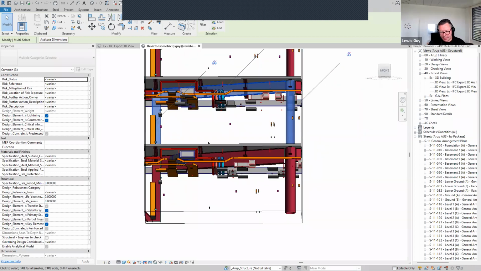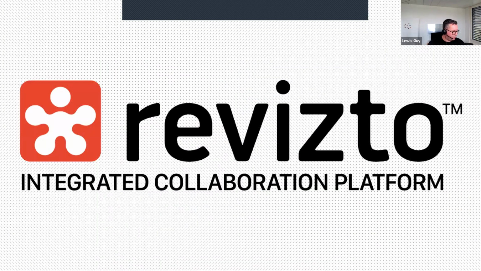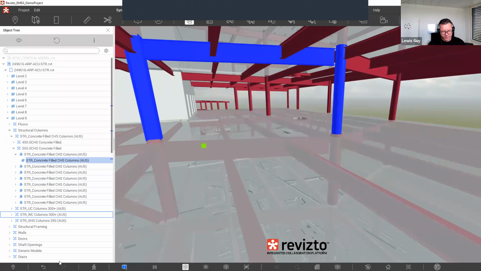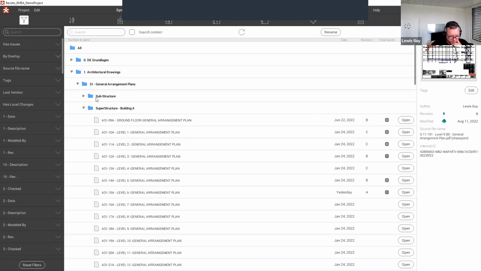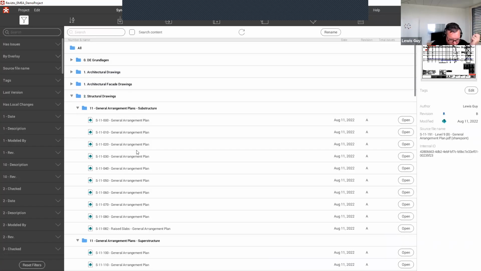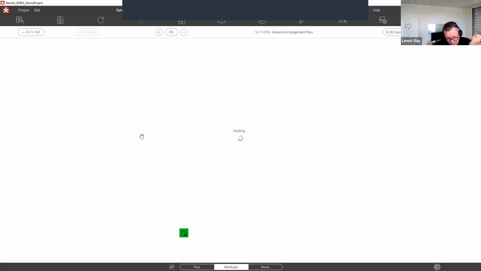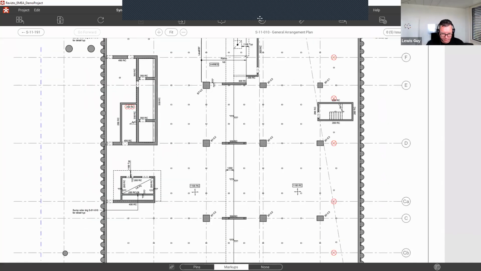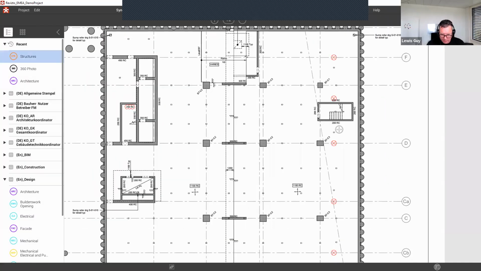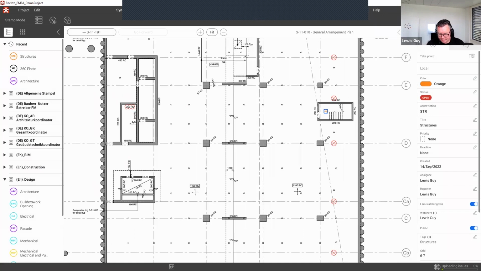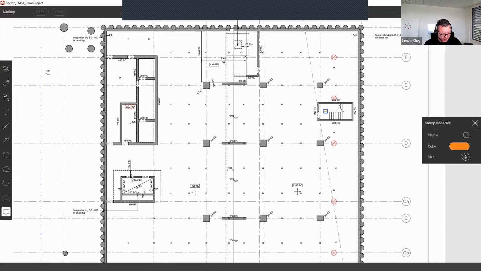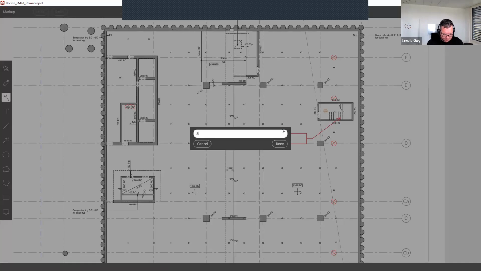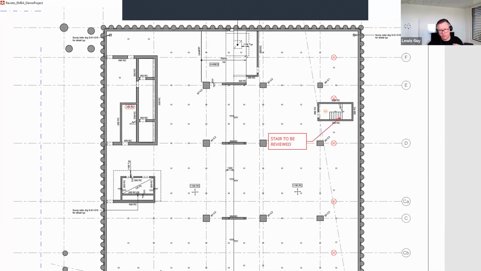The other really useful thing is that if I go back to Revizto, and I'm now on a 2D drawing, I'm going to go to my structural drawings because I've got them open. I'm going to raise an issue on this particular location. I'm going to create a structural stamp, and we'll just pretend, I'll mark it up very quickly and say stair to be reviewed. So that's now logged in there.